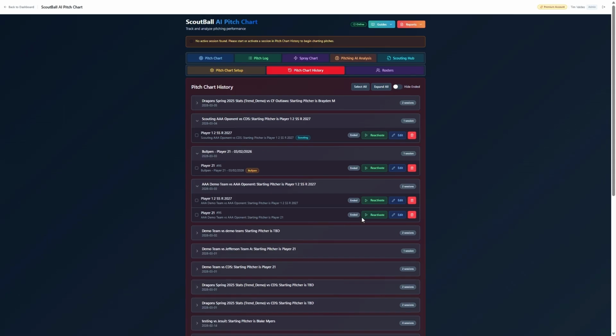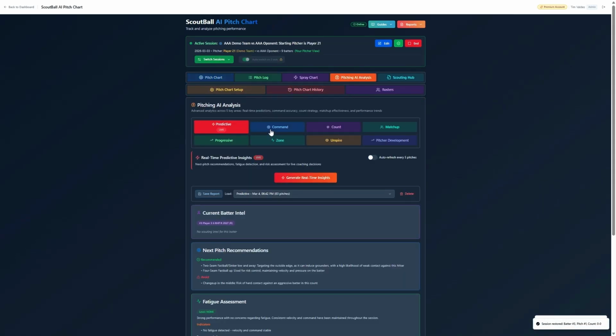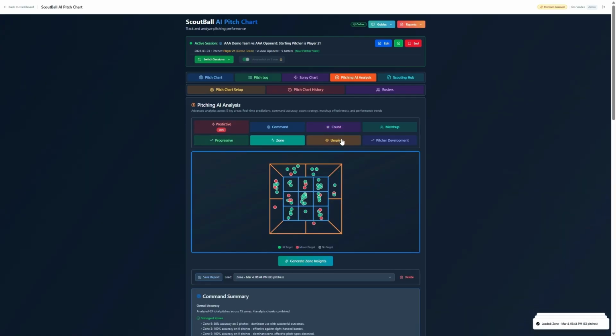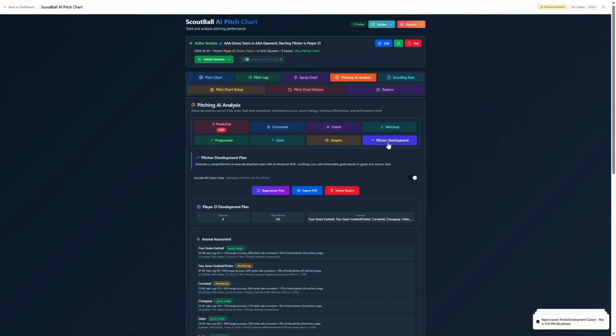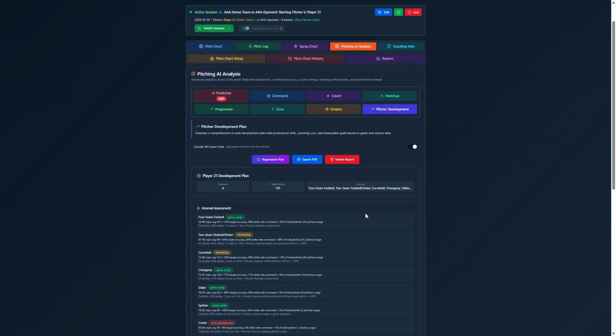Once you have at least 10 pitches, you can generate reports. You'll see tabs for predictive, command, count, matchup, progressive, zone, umpire tendencies, and finally, pitcher development, which provides plans and drills. Generate any report by clicking the button. Save it so it remains persistent.